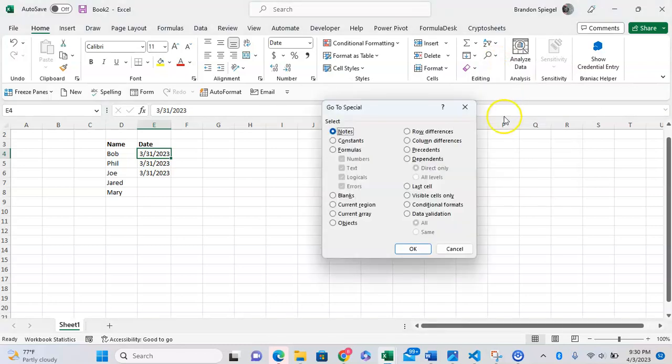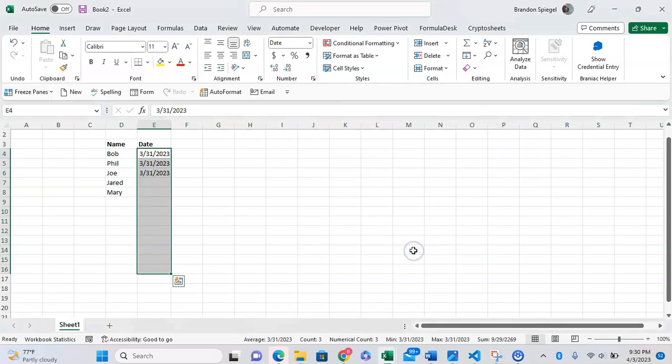Now after clicking Go to Special, at the bottom right corner, you see Data Validation, and we don't want to select all the cells that have data validation. We want to select cells that have the same data validation. So we click Same, then we click OK. And as we can see, the range that's highlighted is the cells that have the same data validation as the cell that we hovered over.